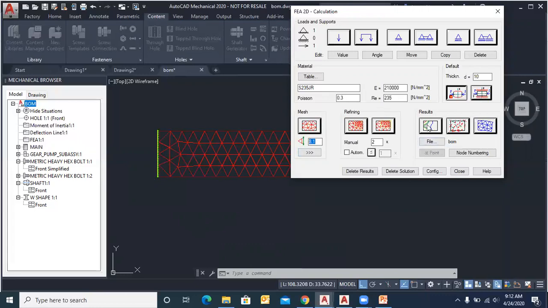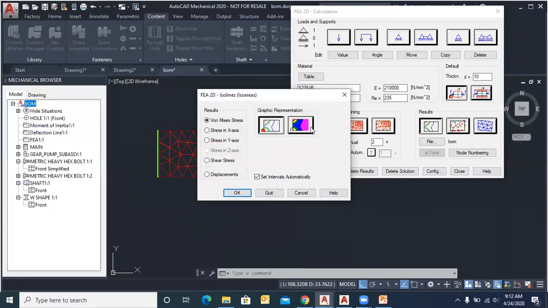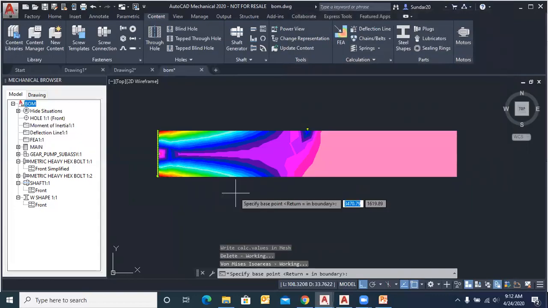And finally, if you want to go to the results, you can select the type of results you want, whether you want contour or whether you want this section. What type of results you want, whether you want displacement or you want volume stresses, you can select that. In this case, I'm just selecting volume stresses, and I click OK, and it will calculate the results and give you the nice features.